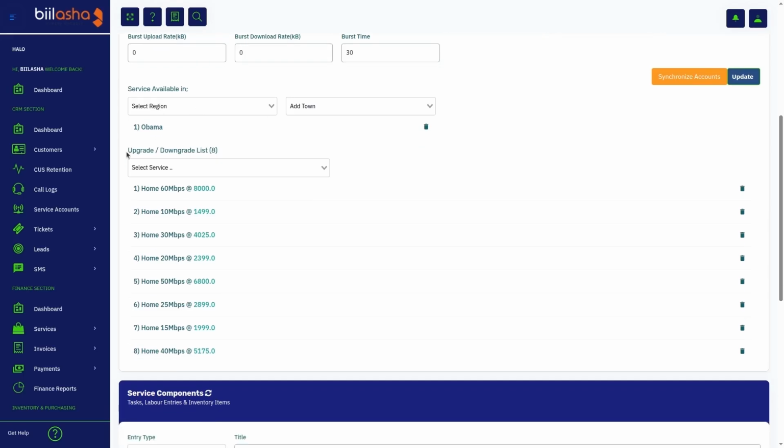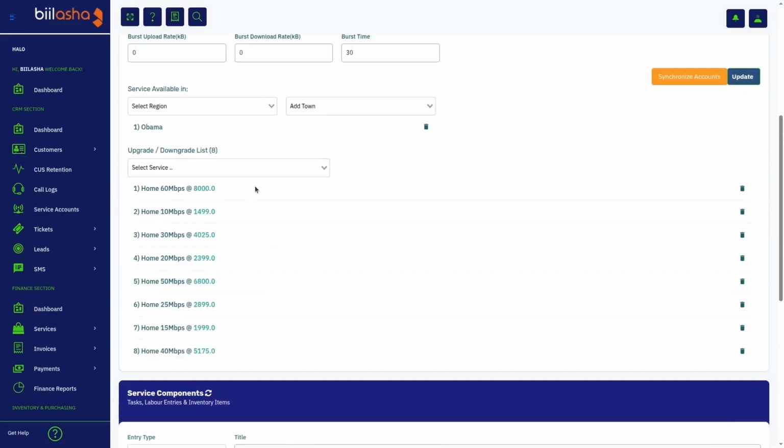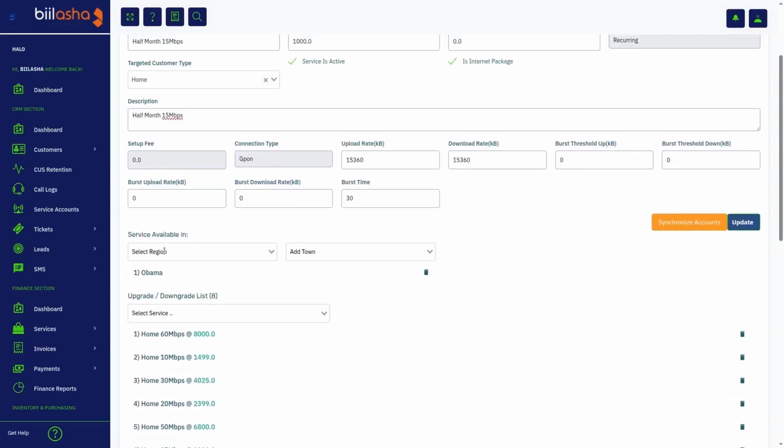The next area is the downgrade and upgrade section. We covered this when we were looking at upgrade and downgrade. You should go check that video in the service account subsection, upgrade, downgrade. This is where you actually set what is going to be available for the service account to upgrade or to downgrade to. So it's very important that you set that if you need that feature to be available for people in this particular package.